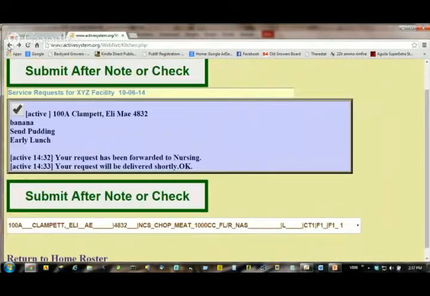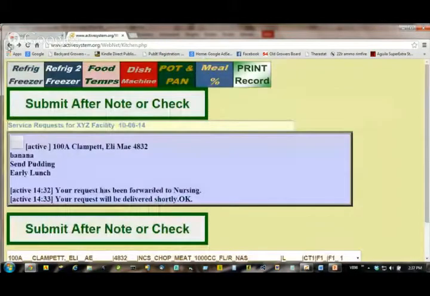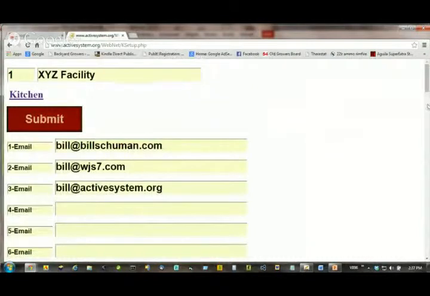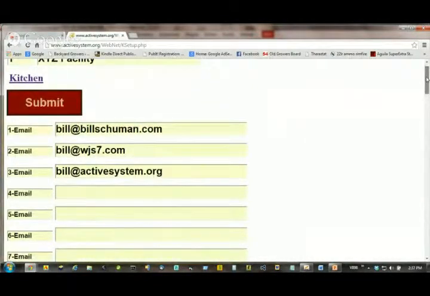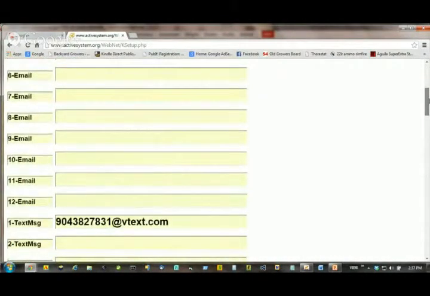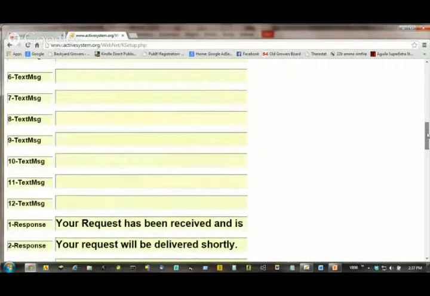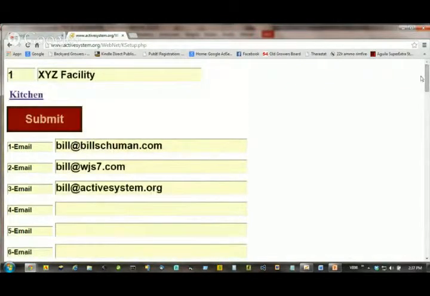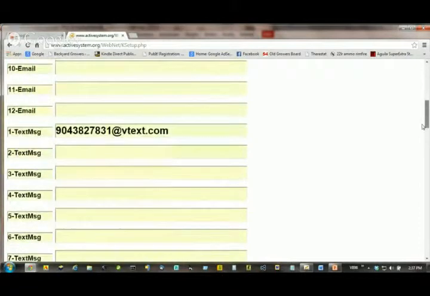to the roster page. On the roster page, you have a setup link here. If you click that, this is where you put in your email addresses and your text message. Now, anytime there's a request in the kitchen request board, you get an email showing that request if you're listed in one of these email slots, or you can get a text message, or you get both.